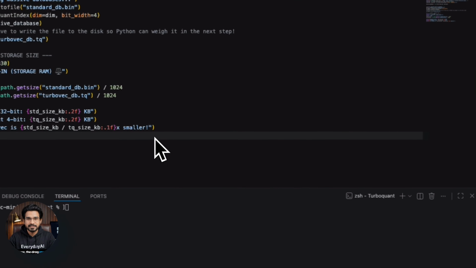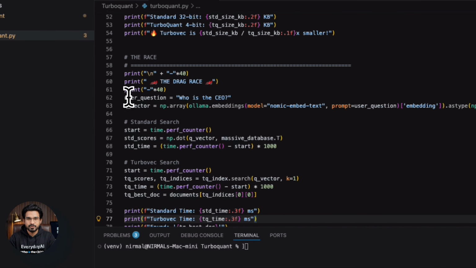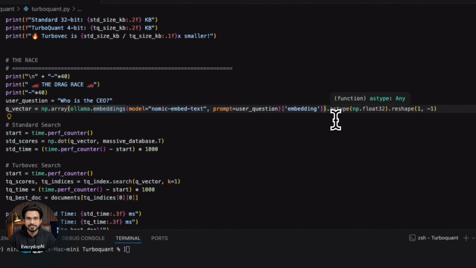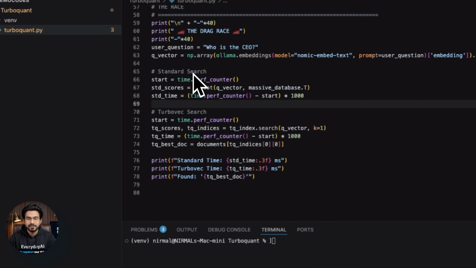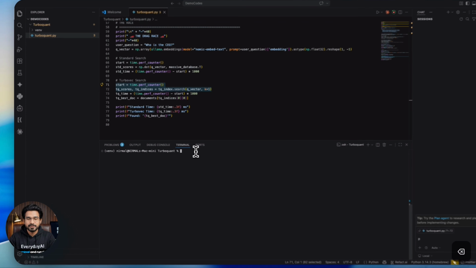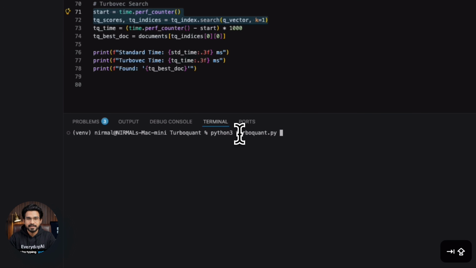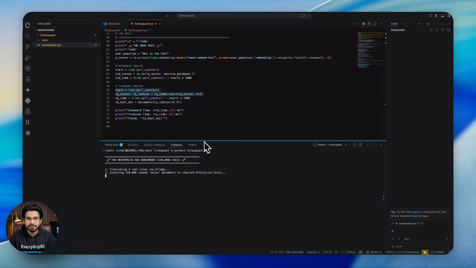Now the drag race. We embed our question, who is the CEO? We start time.perf_counter, run the standard np.dot search against our 150,000 documents, and stop the watch. Then we do the exact same thing using tqindex.search for TurboVec. I will open the terminal and run the script by typing python3 turboquant.py.